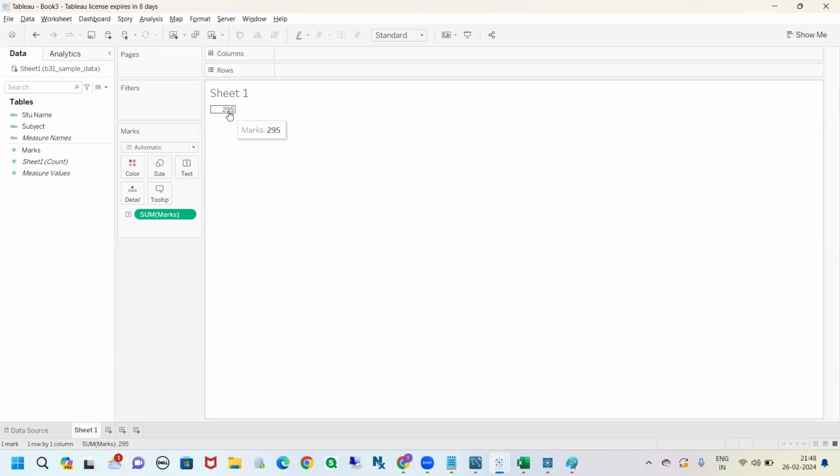I don't want total marks here. I want student wise marks. So next what I will do, I'll drag my student name into the row shelf, or I can drag into the column shelf also. You see, when you drag the student name into the row shelf, I can see each student in a separate row. Ravi is in the first row, Venkat is in the second row, like that.